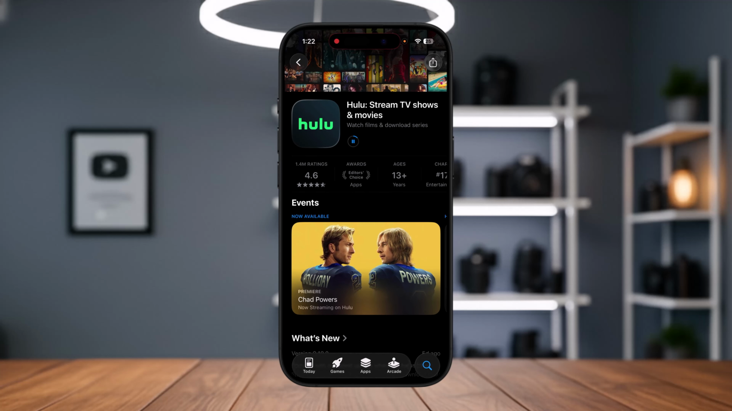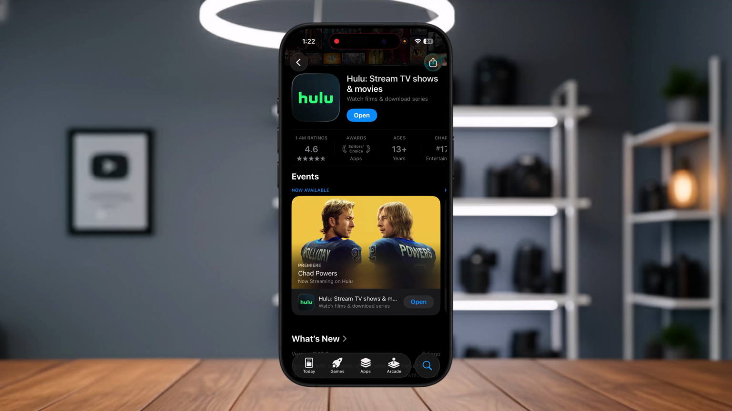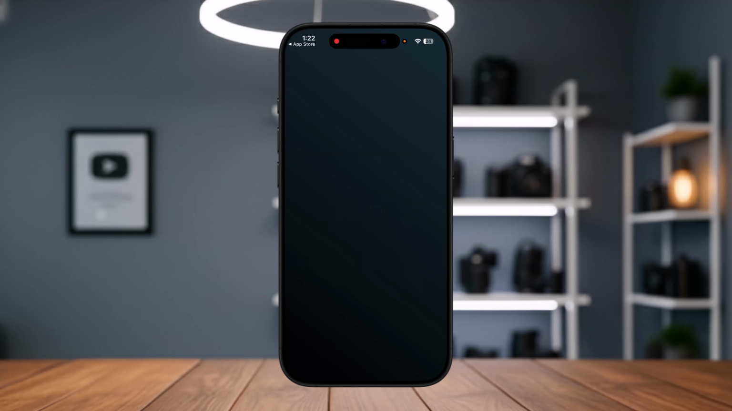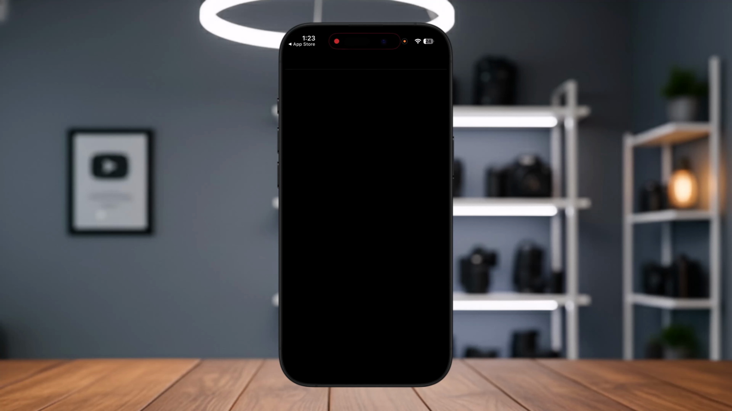And once you've done that, it's going to go ahead and take some time to install onto your mobile device. It just depends on how fast your internet is. All you need to do after it is downloaded is click on this open button and simply click on allow once it has opened. Finally, there you go. Now you can use this application to enjoy all the shows Hulu has to offer.